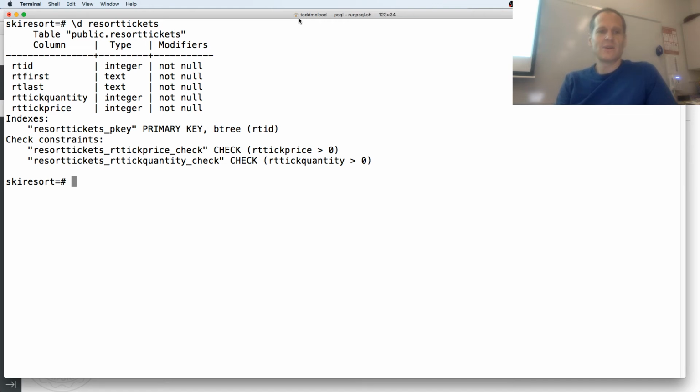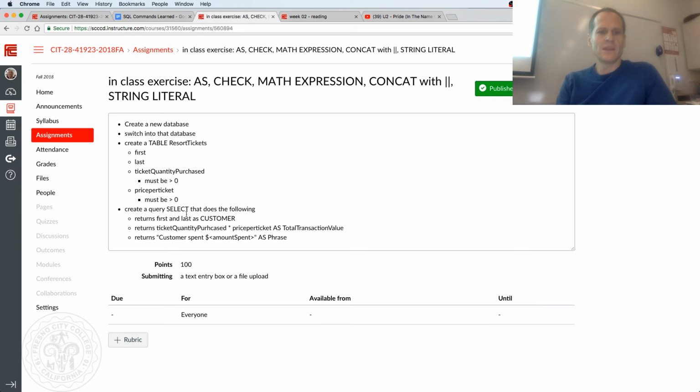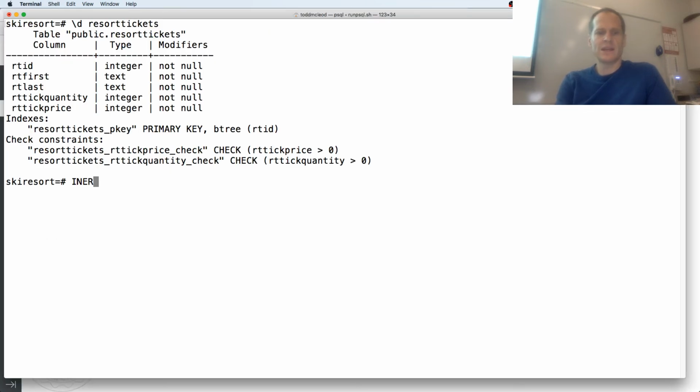Ski resort. What did we do? We created a table. Now we have to insert records into the table, right? So what did I say we were going to insert into it? Oh, I didn't say anything, so we just have to do that. Insert into resort tickets values. I'm going to insert 1, James Bond, ticket quantity 7, of course, and ticket price 7.